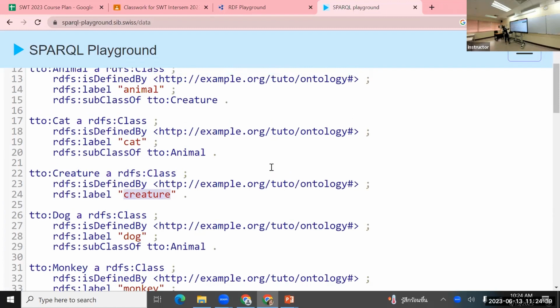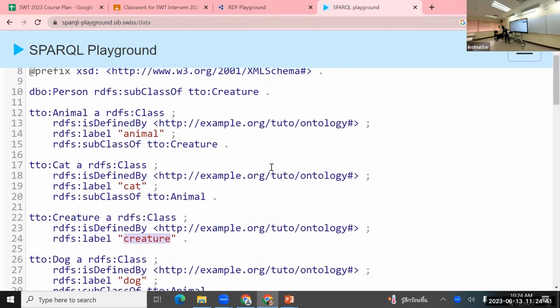Okay, back to some other line. I want to refer to this. Animal is the class, defined by label, fine. Then animal is a subclass of creator. Okay, you see here. Don't forget to use the proper prefix, RDFS. It belongs to the RDFS namespace and so on.